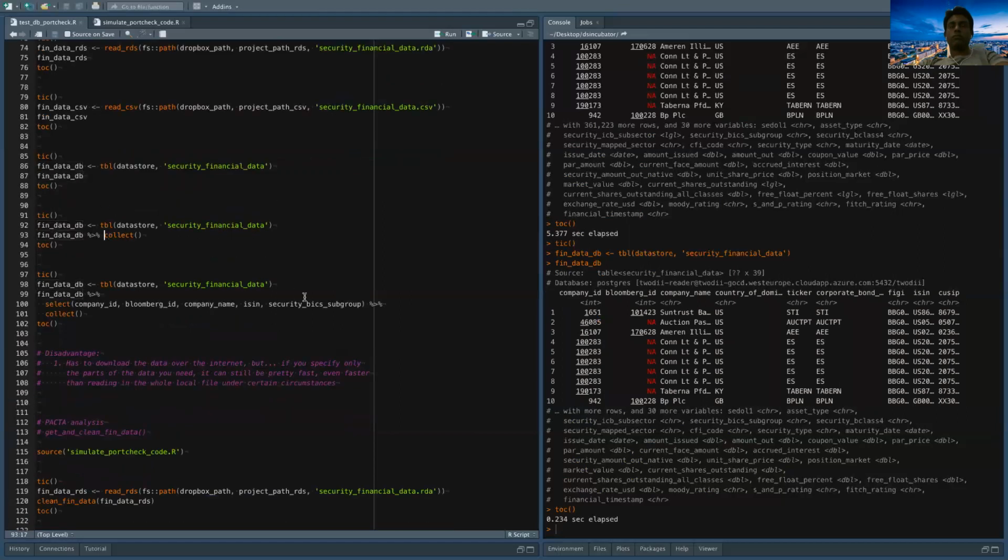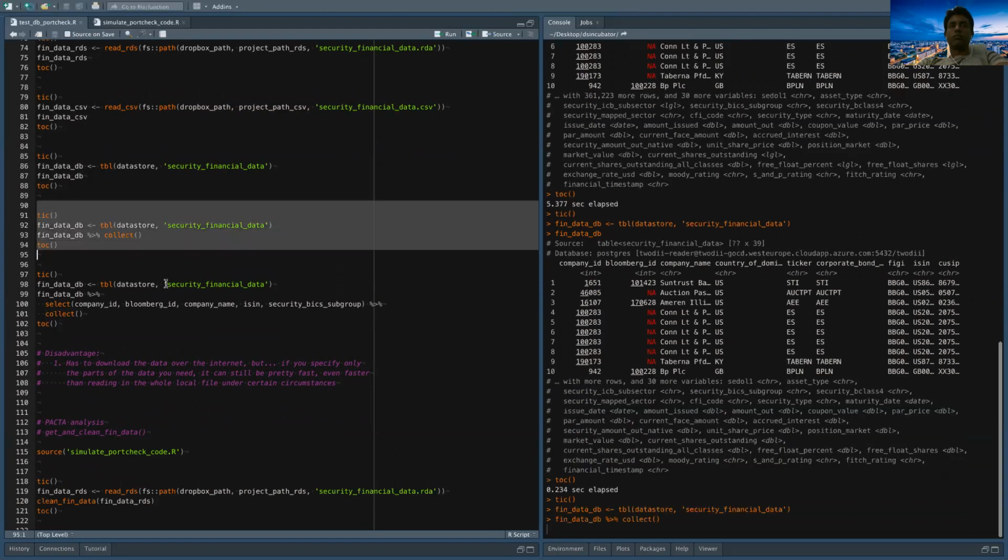So if I want a more fair comparison, this collect function will force this query to collect all of the data in this database, and then we'll have a better idea of how fast that can be. So I tried this out.